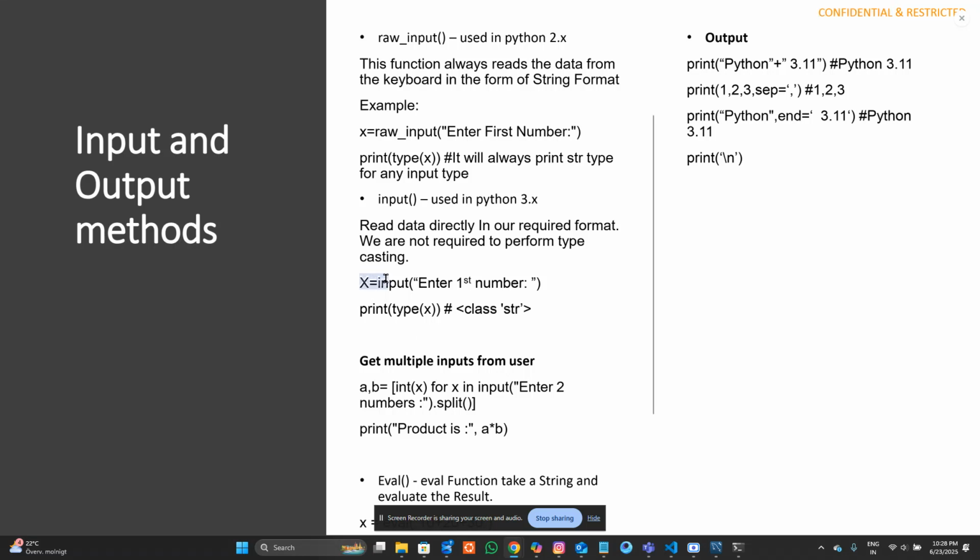Okay, so for example here x is for the first number, and y is for the second number. So it's two lines of code. How can you reduce that into only a single line? You can take a and b equals, so I'm directly converting here int of x, whatever value is coming for x in input.